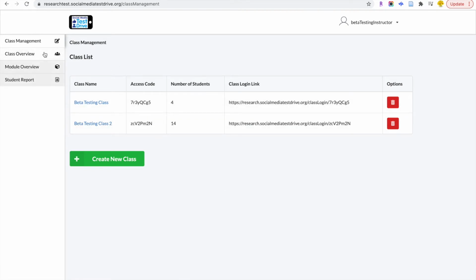On the left, you will see 4 tabs on the menu. We will walk through them one by one. First, let's look at the Class Management tab. This is the page where you can set up your class and learner accounts. But for this study, our team will set up the account for you and all the learners that you will be working with.